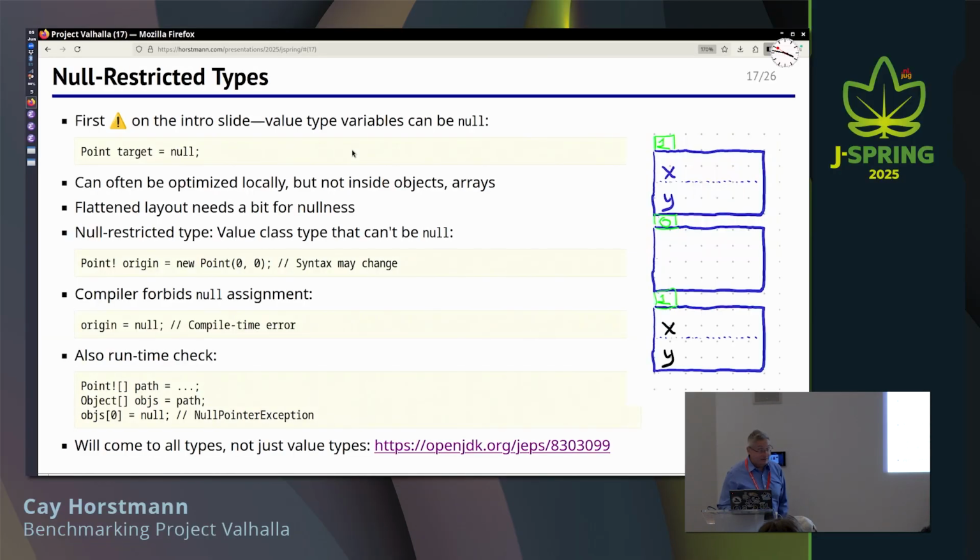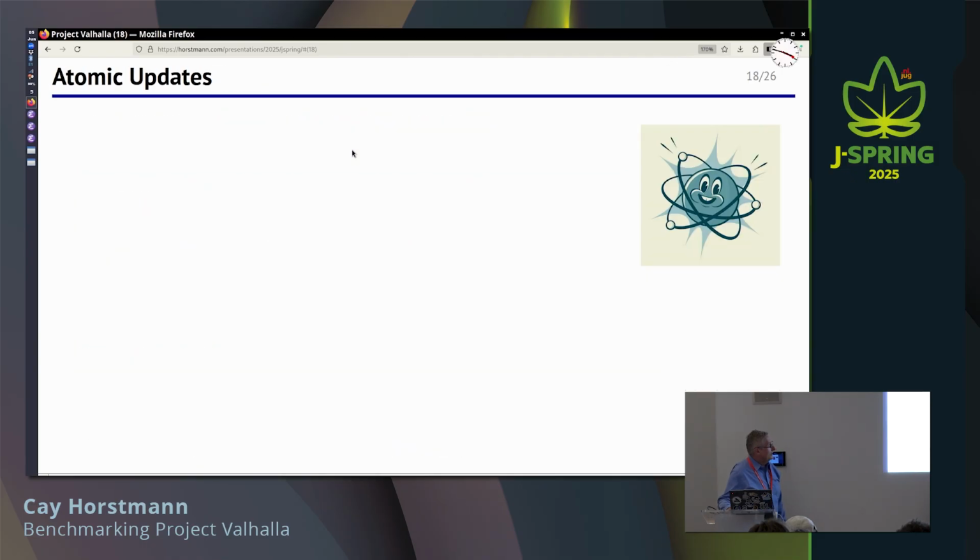But as you can imagine, if I tell the virtual machine that something is never going to be null, if I say, here, have at it, an array of 1,000,000 points, none of them are null, then it becomes so much easier for the VM to say, oh, I can just put them as 2,000,000 floats, or doubles in this case, next to each other without having to do any indirection. And that is the holy grail for us that we want to achieve. And so having the bang will get us there.